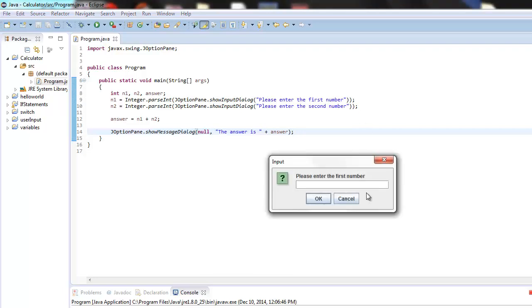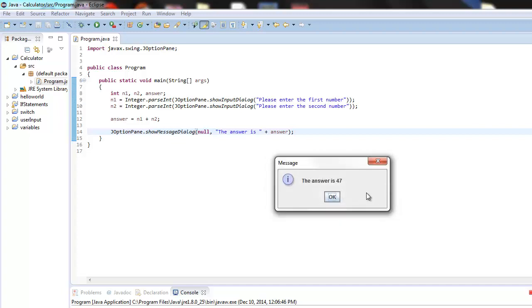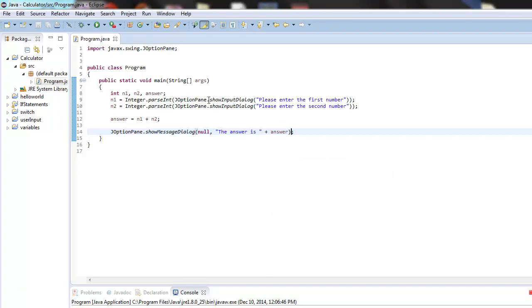Okay, please enter the first number, 20. Please enter the second number, 27. The answer is 47. So as you can see, it does in fact work. We can enter 2 numbers and it will add it together.